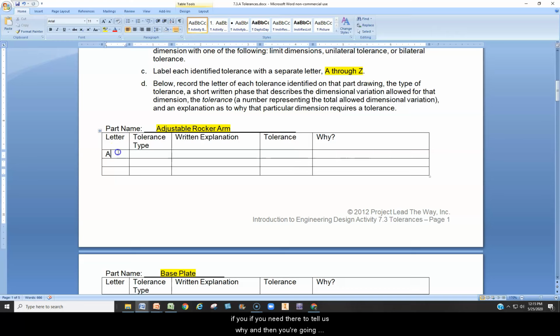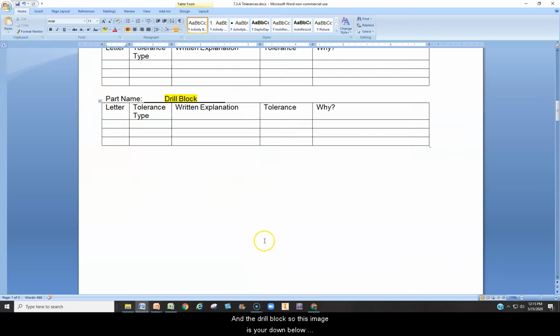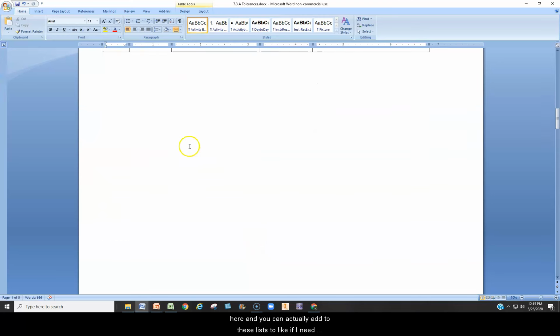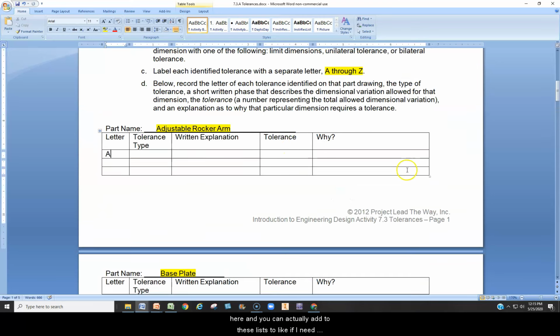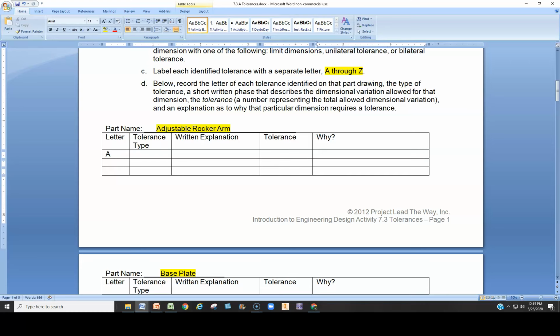Then you're going to put this letter, so if this was A, you put it next to your part. There are 3 parts, like I said: adjustable rocker arm, base plate, and the drill block. Those images are down below, and you can add to these lists. If I need more for the adjustable rocker arm, if you're in this box and hit enter, it should add more, or you can copy and paste some more lines.